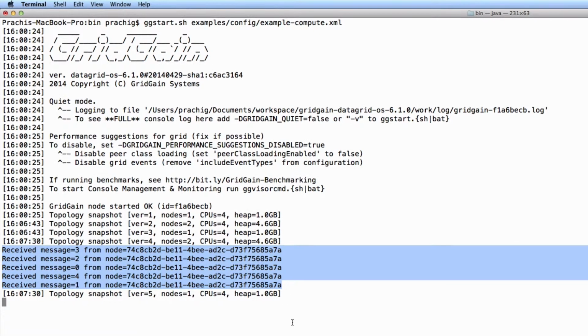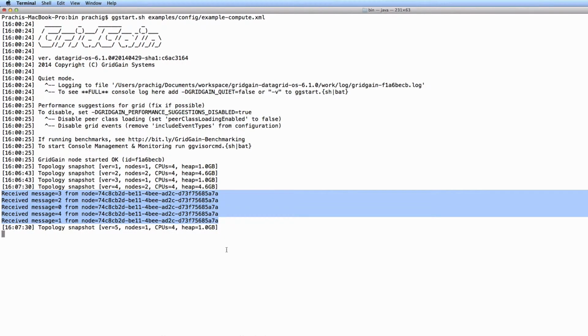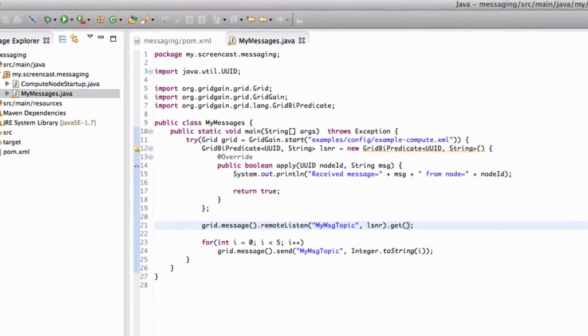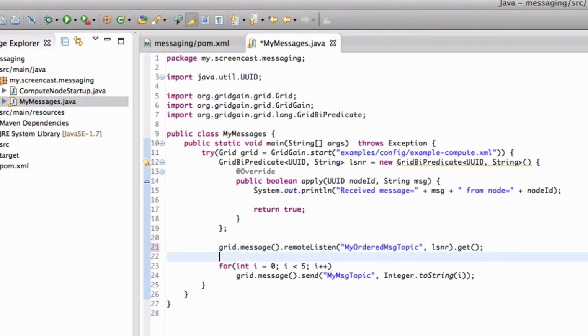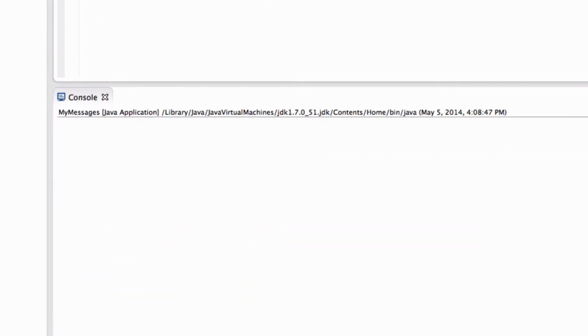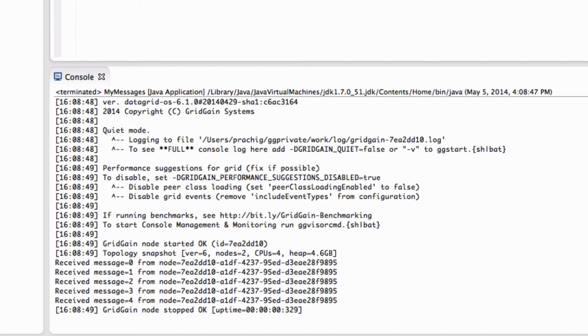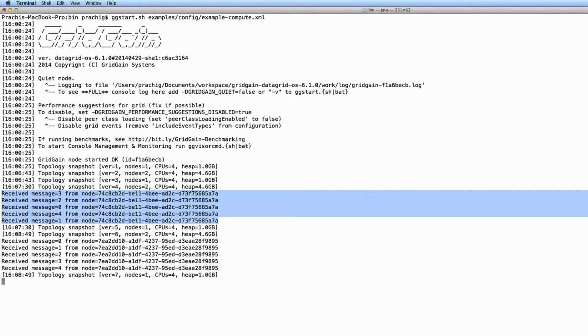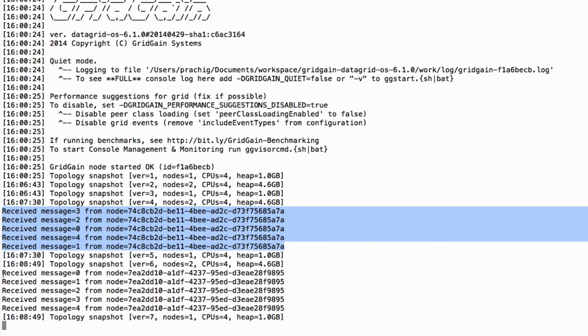GridGain provides functionality to send ordered messages as well. This means you can receive messages in the same order they were sent. Let's register a listener for ordered messages. This time we use the sendOrdered method instead of the plain send as before. Let's run our example one more time. As expected, we do see messages in the correct order on our local node as well as the remote node.